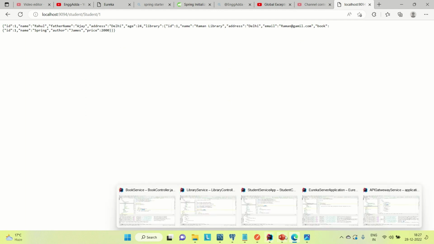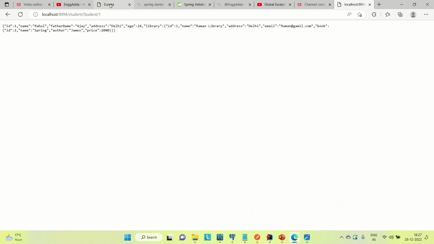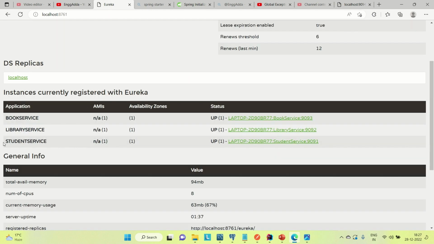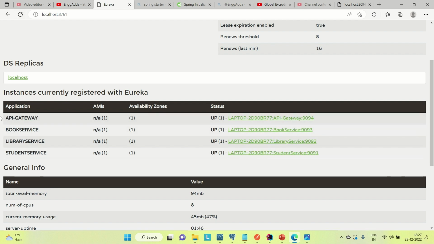Now coming to the Eureka server, let me show you that here the API gateway is not registered, but we included the Eureka client discovery, so it should be included here. Let me refresh it. You can see that the API gateway is also registered to Eureka. So every service is working and up, and they are registered to Eureka, and we are able to call the other services through the API gateway.